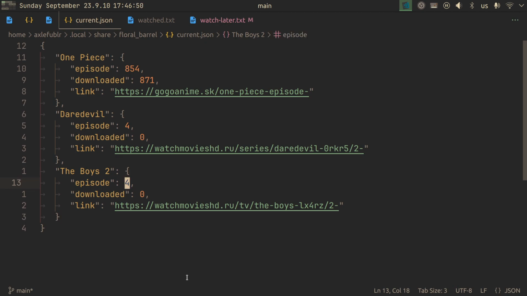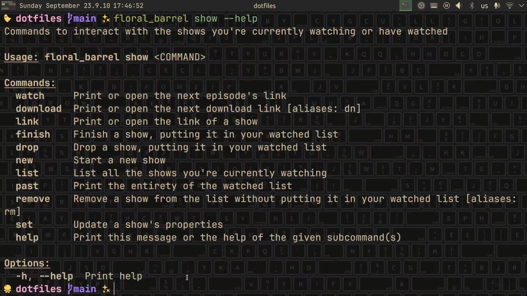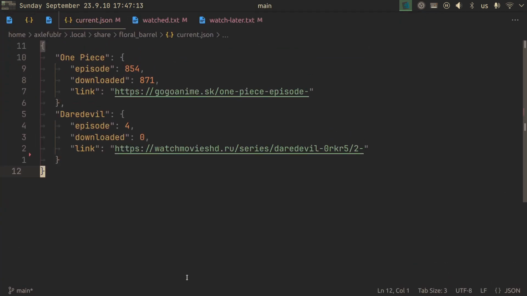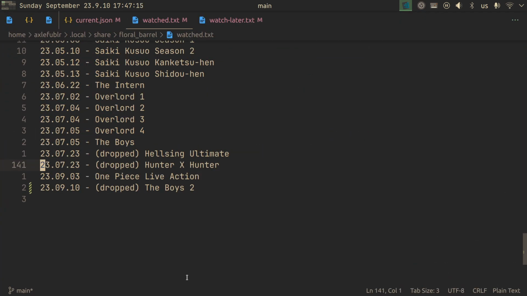So say I finish The Boys, what I would do is something like show finish or drop, then -s, and then I type in the name of the show, so The Boys 2, and now it's gone from there and it appeared here with the dropped flag.